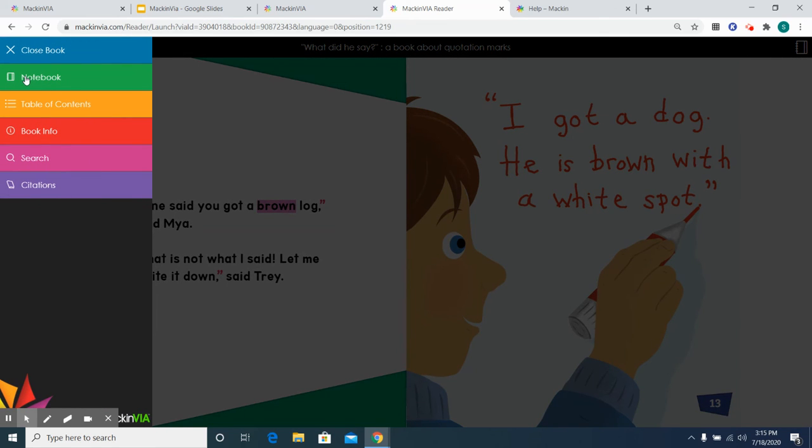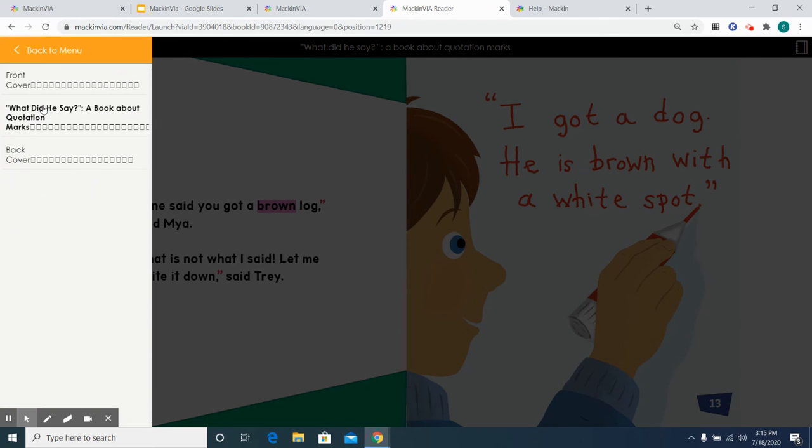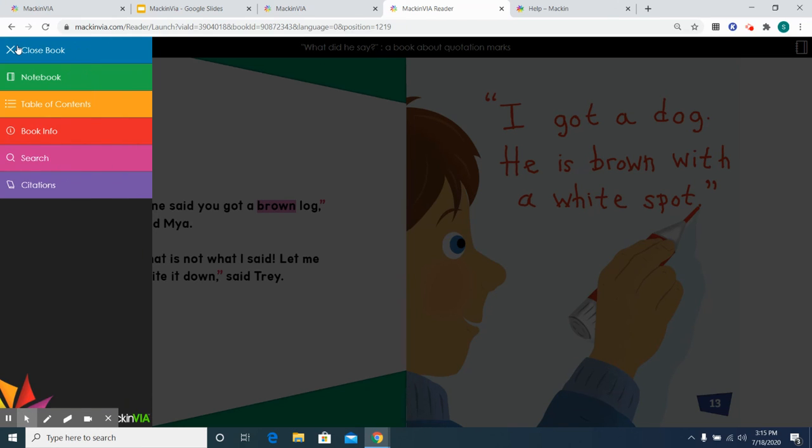Okay, so that was our notebook. Now we have our table of contents. Our table of contents shows the front cover, the back cover, and typically inside of it would be chapters, the glossary, the author's note. This is a picture book, so really all it has is a title page. But in a chapter book, you would see a very lengthy table of contents here, all of which is hyperlinked to allow you to move around within the book.